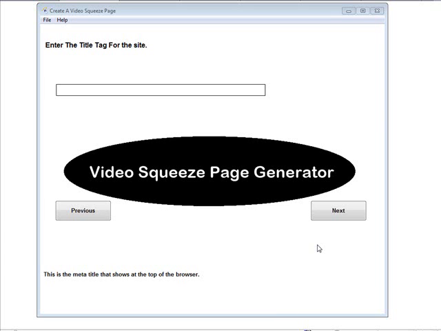Today I want to give you a quick tour of Video Squeeze Page Generator. What you can do is create squeeze pages that match the main page that you are sending traffic to. You can also use it just to make a general video squeeze page if you want. But I'm going to show you a couple of examples of how you can match the look of a page just to make a quick squeeze page in about 30 seconds.